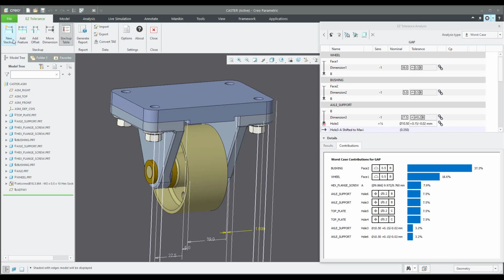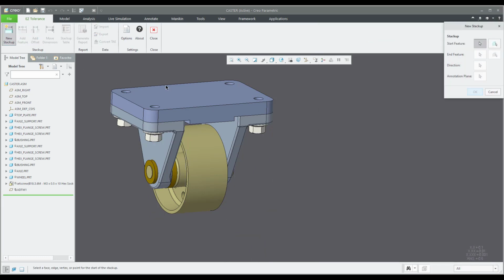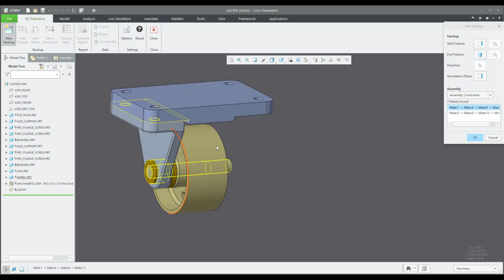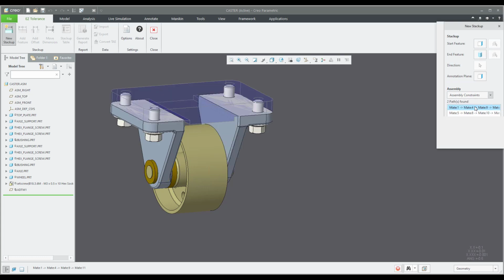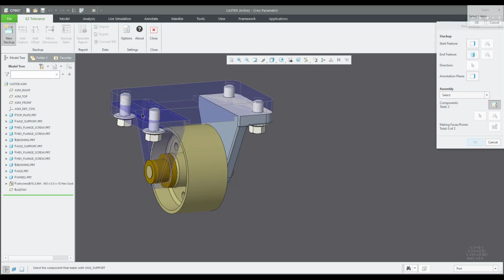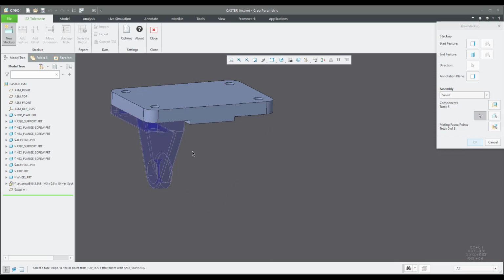Now we want to study the overall height of the assembly. Using the new Stack Up tool, we choose the Start and End features and locate the dimensions. This time, instead of using the assembly constraints, we manually select the part loop. When we choose the Select option, the component associated with the Start feature becomes transparent. We select the component adjacent to the transparent component or follow the directions in the message log to make our selection. As we select all the components in the part loop, the components become transparent.